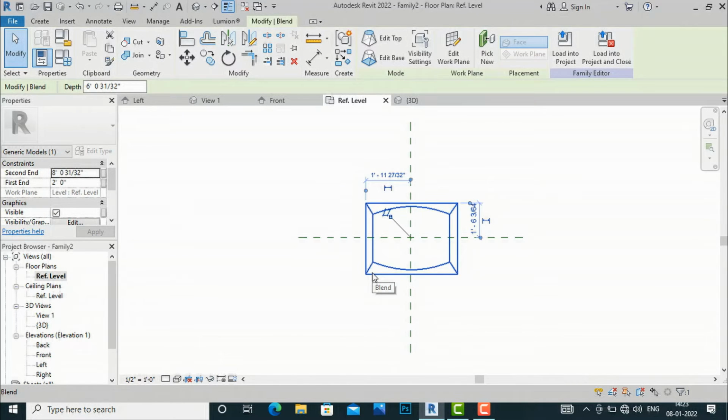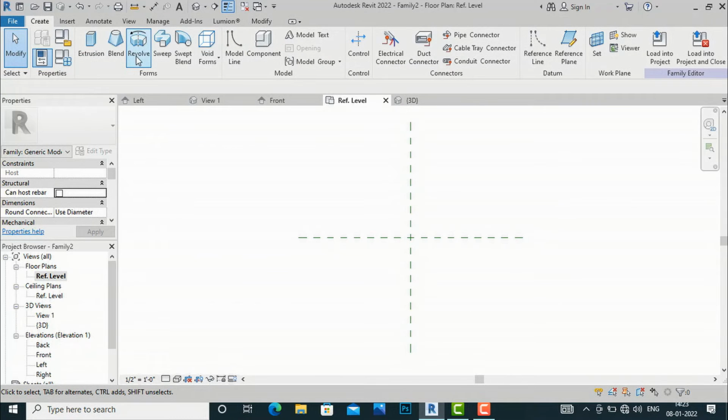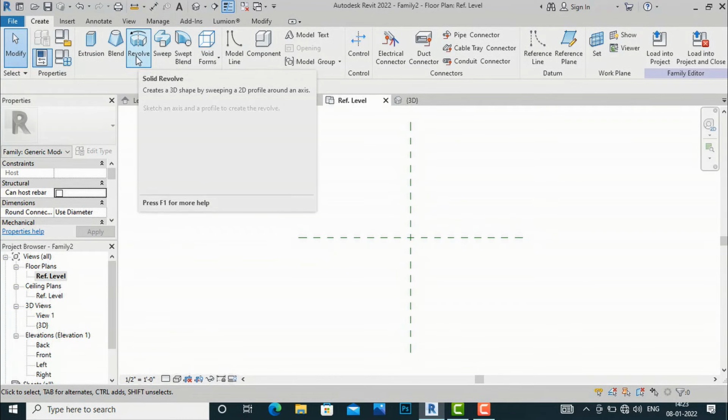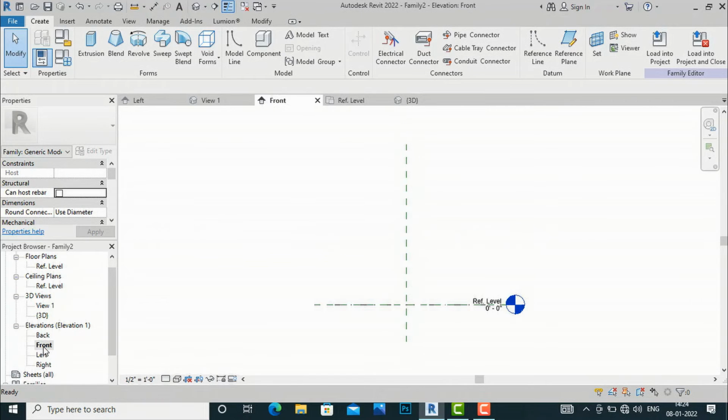So I'm going to delete this, and I'm going to use the revolve command here. The revolve command creates a 3D shape by sweeping a 2D profile around an axis. So if you want to turn any 2D shape into 3D, you create half the portion here, and it will revolve around an axis. I will tell you how. I am not going to use the floor plan, we will go to the front elevation, and now I am going to select this revolve.